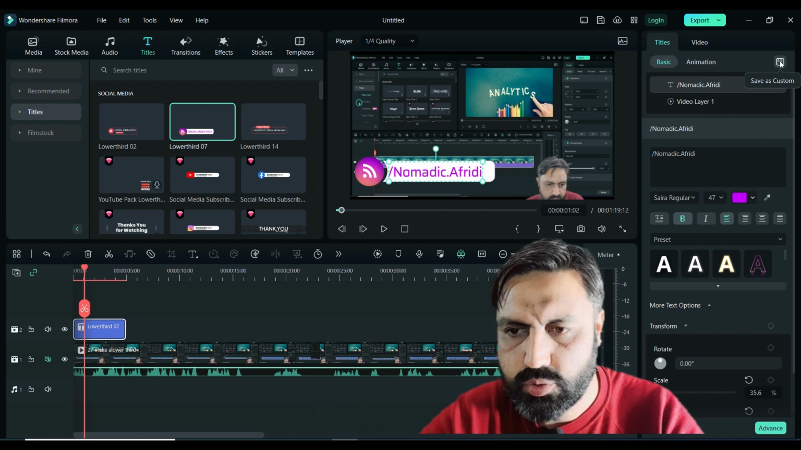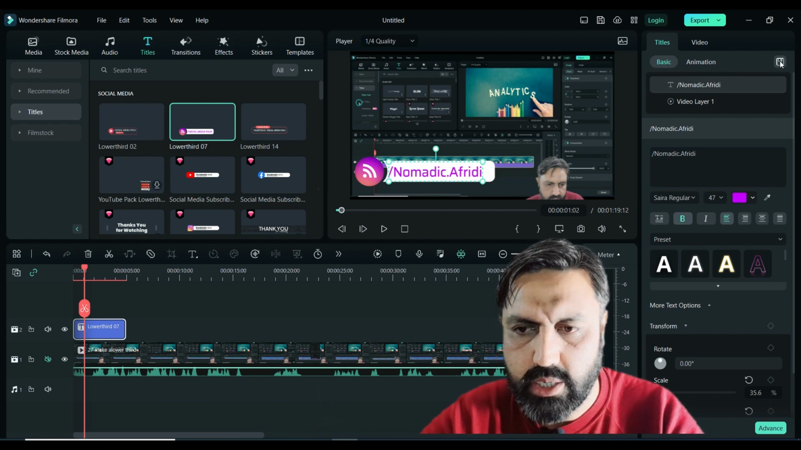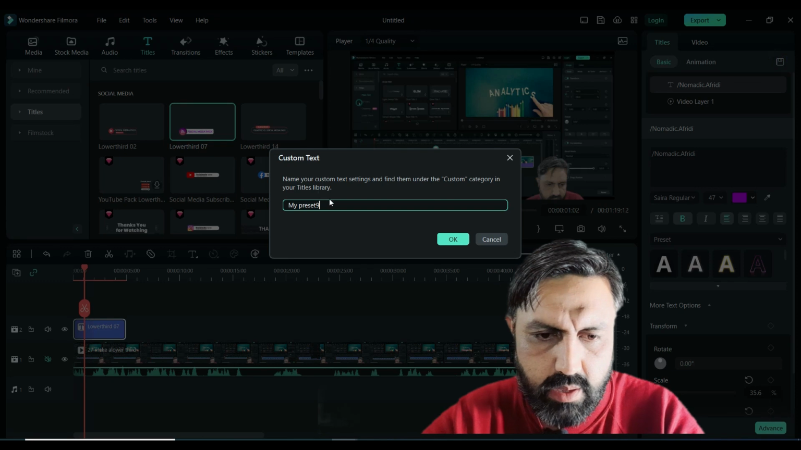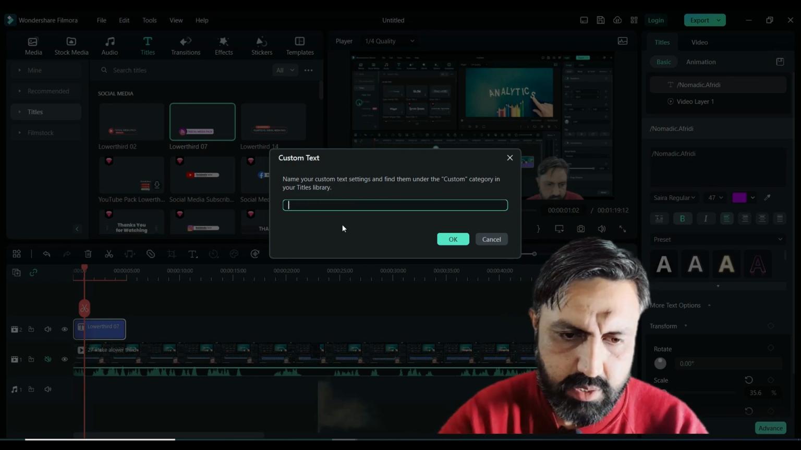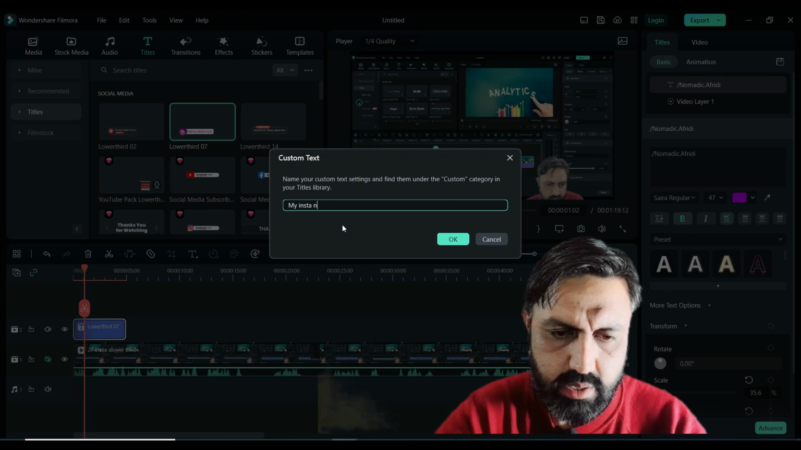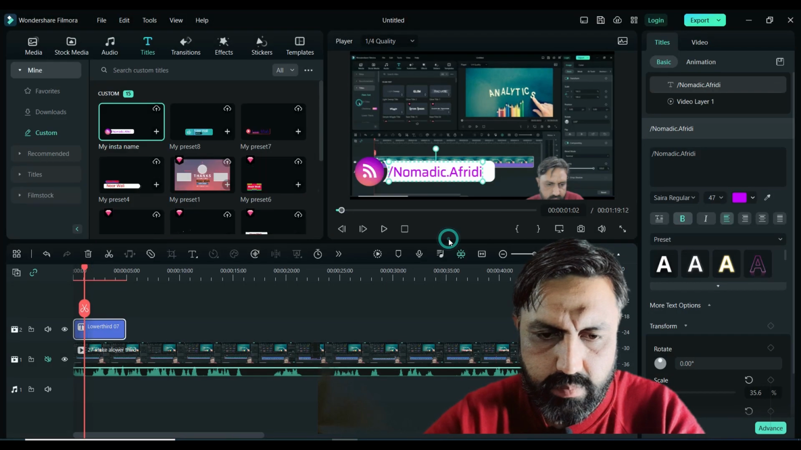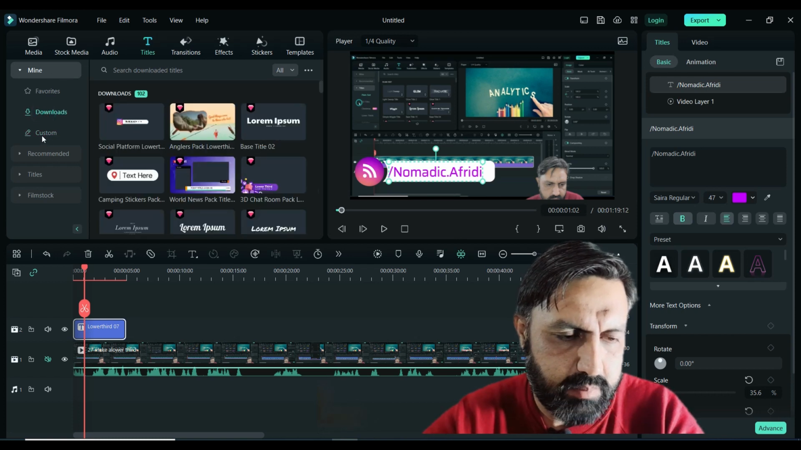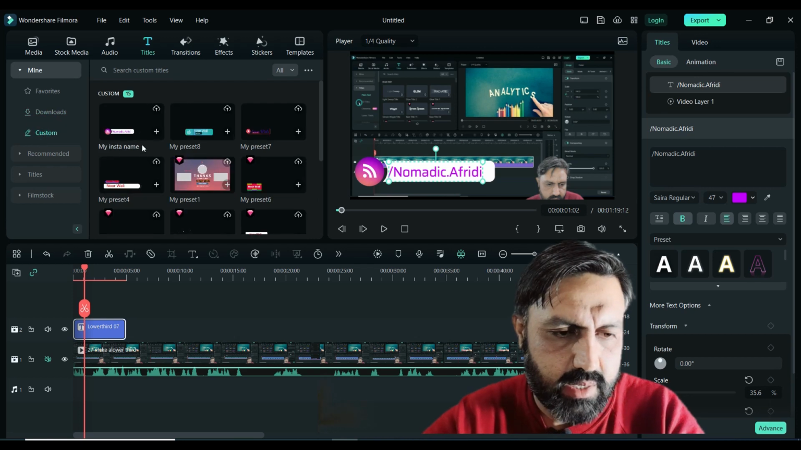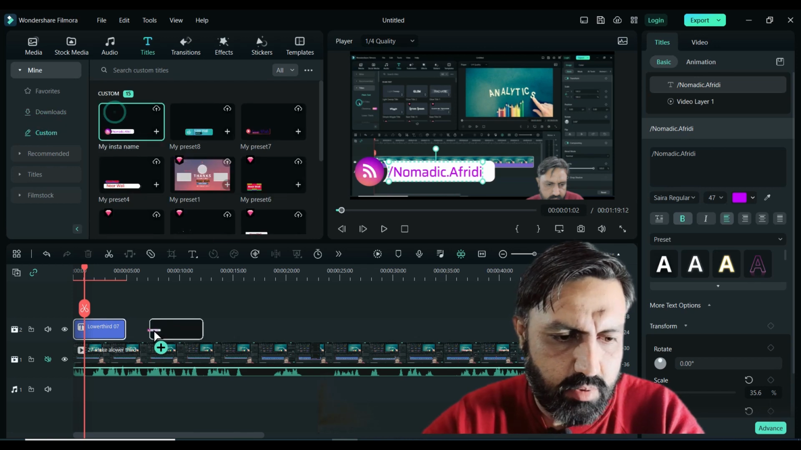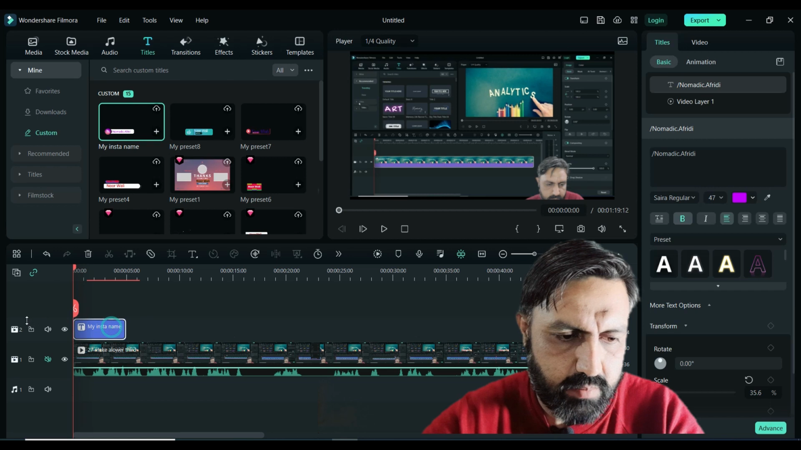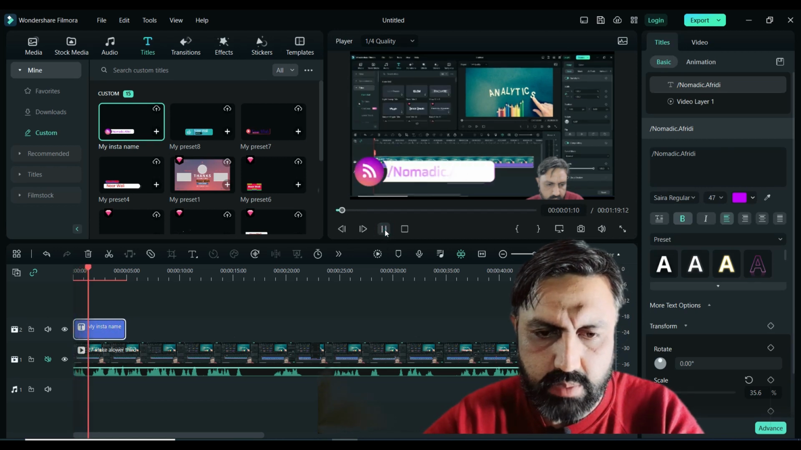custom. If you want to save as custom, so you do not have to re-edit it again, you just save as custom, and from here rename it to my Insta name, and then click on OK, and you see in titles and in downloads, below the downloads you see the custom, and in custom you see my Insta name, and from here you just drag and drop, and the same button will be saved. So you see the same button. So I have created my Insta name.